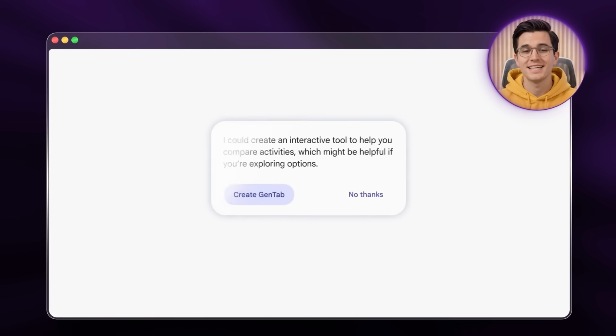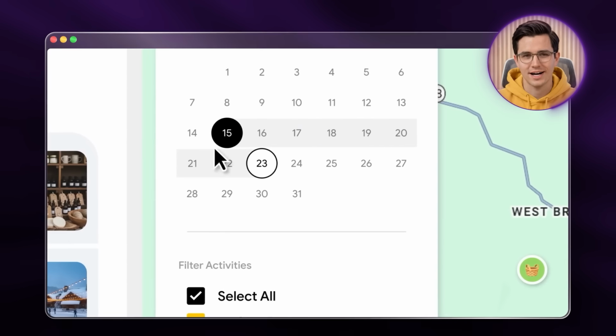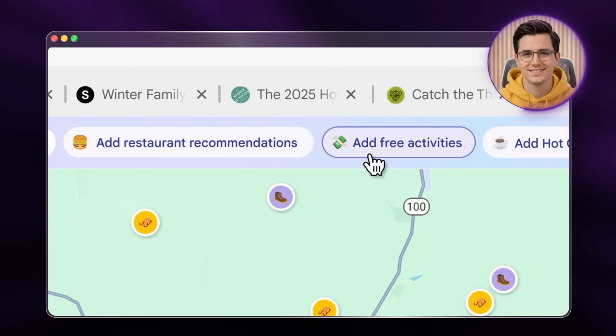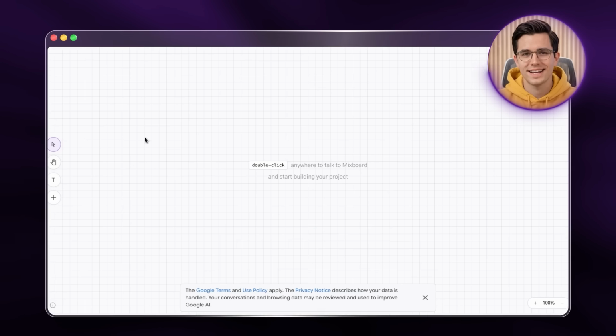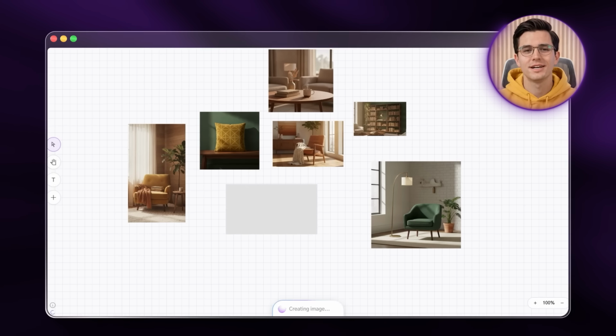There's also Disco, an experimental browser that can turn all your open tabs into a small custom app on the spot, which is one of the more original ideas here, even if it's still rough and waitlist only. And Mixboard is a visual canvas for mood boarding ideas by mixing your own images with AI-generated ones, and it's really handy if you do any art direction.